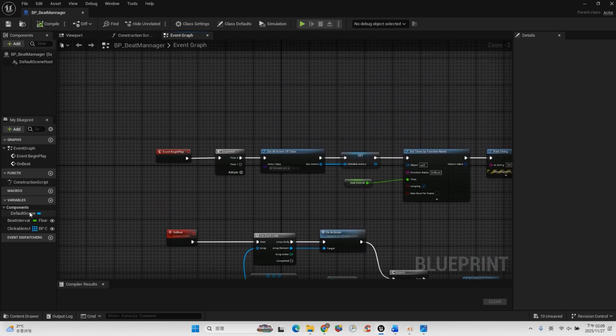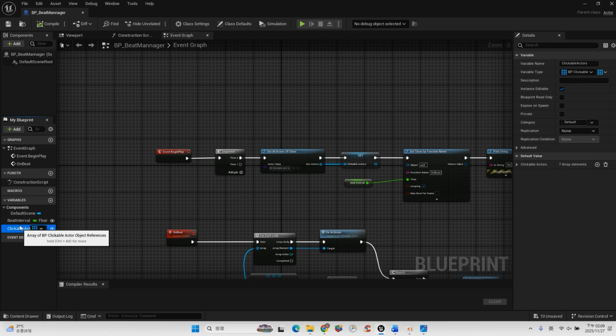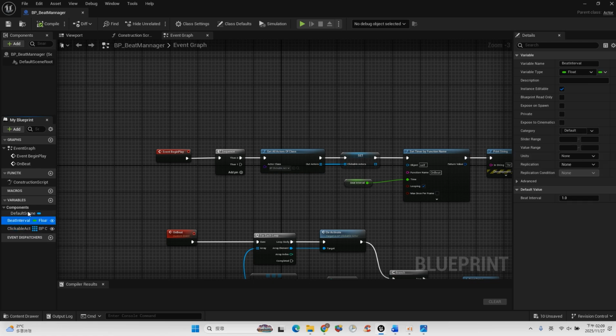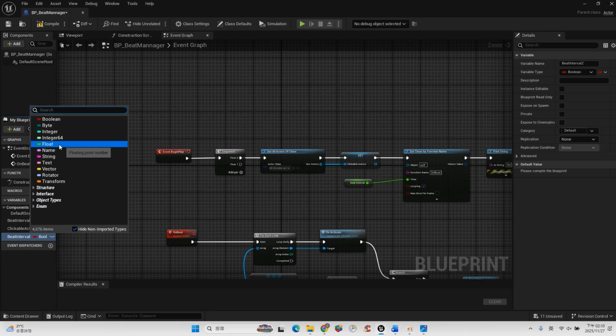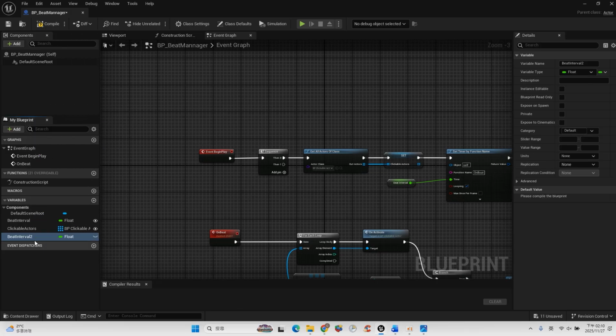So first thing we have to create two different types of variable. Let's redo that again, okay? The first one is beat interval. Let's just click here and type in the name beat interval. You can call that 2. And for the type, we have to choose float. So that's the first one.